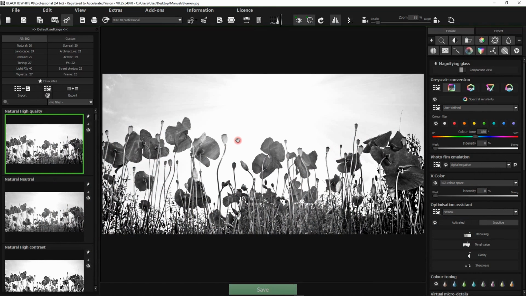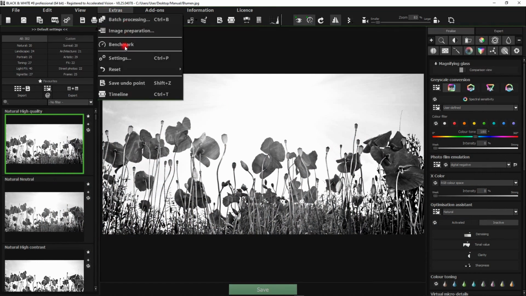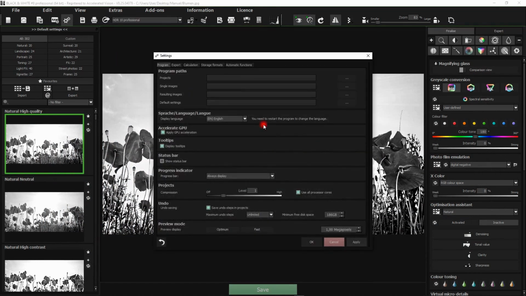Let's close this again and move straight on to the settings under Extras, Settings. Here you'll find several new languages are available. If some of you prefer to work in another language, French, Italian, Spanish, Japanese, Polish, Portuguese, Dutch and simplified Chinese are available as languages, which can be activated whenever you want.